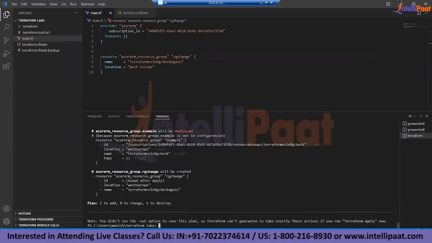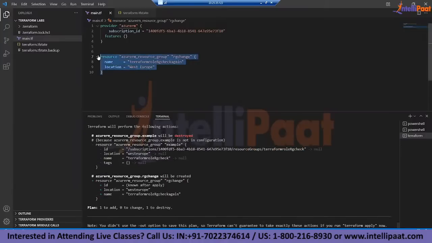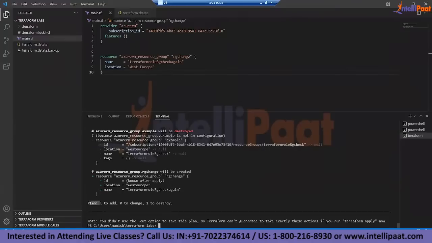You see, these are the logs, and this resource will be destroyed. This is what it is saying: that you have removed that code, and that resource group is going to be destroyed, and this will be created. So RG change is going to be created. And if I copy this code, and another resource group I wanted to create, I can create it. But for now, this is the information. And you can see in this plan: 1 will be added, 0 will be changed, another 1 will be destroyed. Destroy, you know by the word, it is going to delete that resource group.